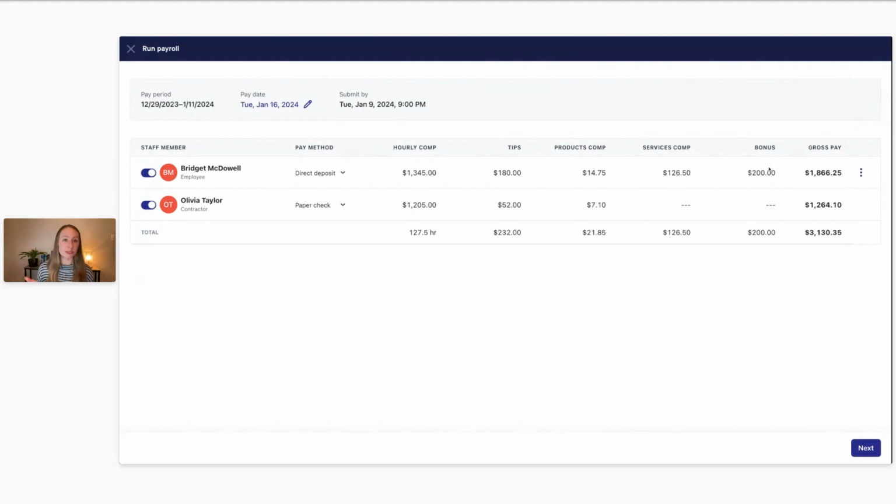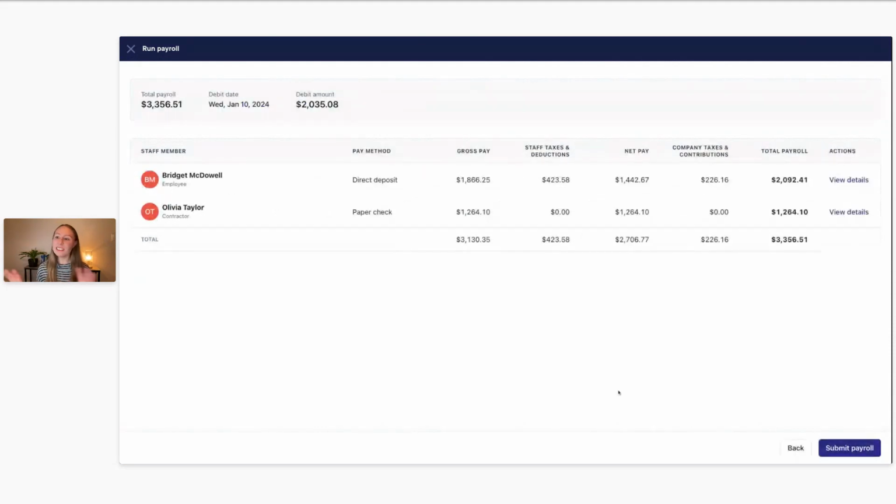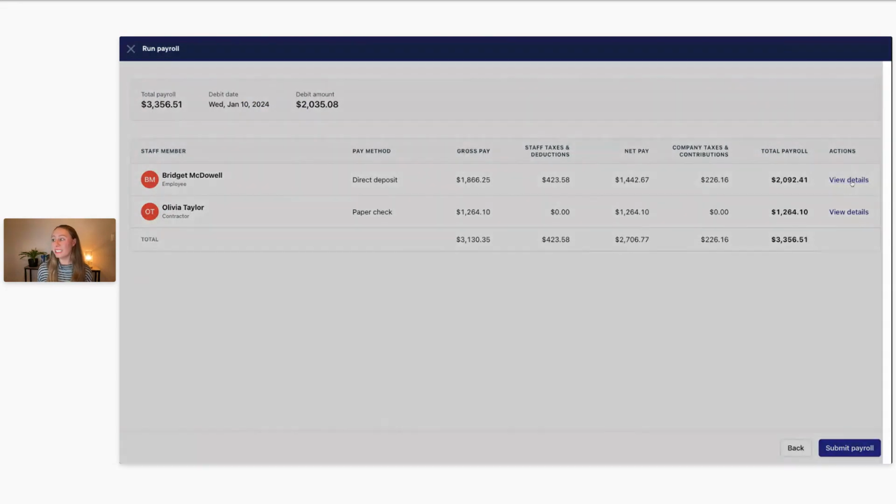And then that was for those pay adjustments that we've added for Bridget. I actually added another one before that as well. That's why you see the $200. And then, of course, you see the gross pay and all the total information as well as the total hours. So then we're just going to go ahead and click next. And then this is just a final look at everything, check it out. You can also view the details if you want to.